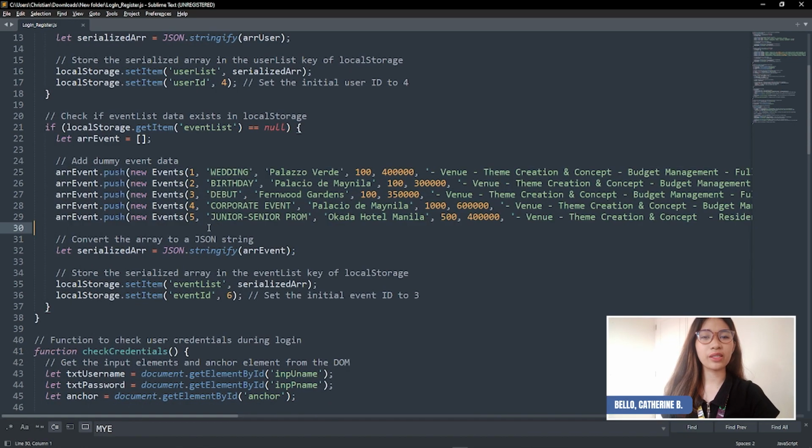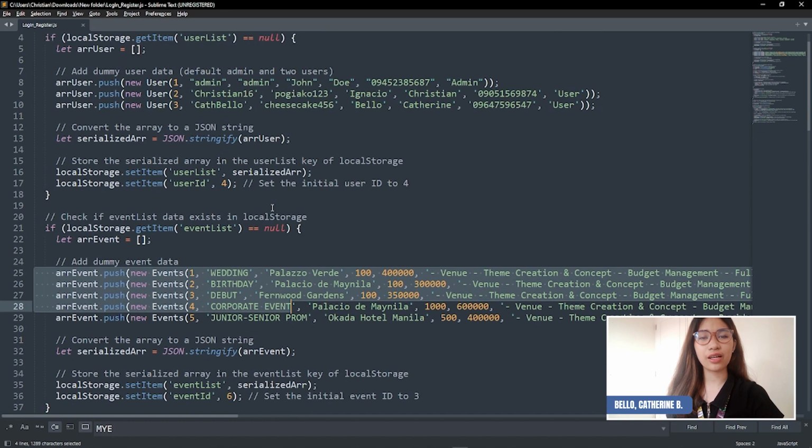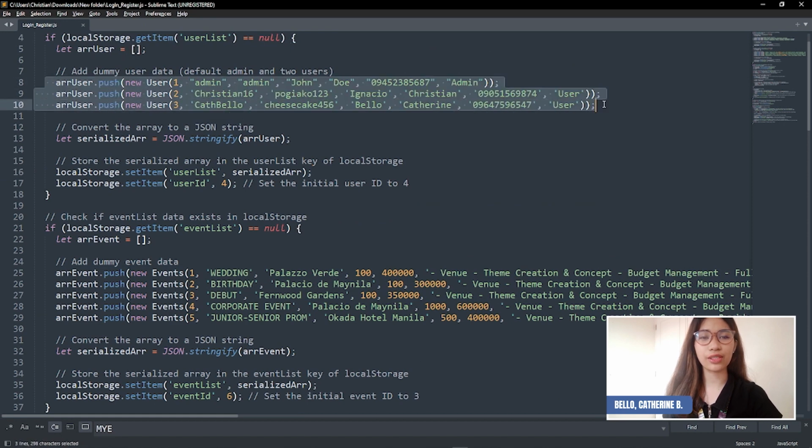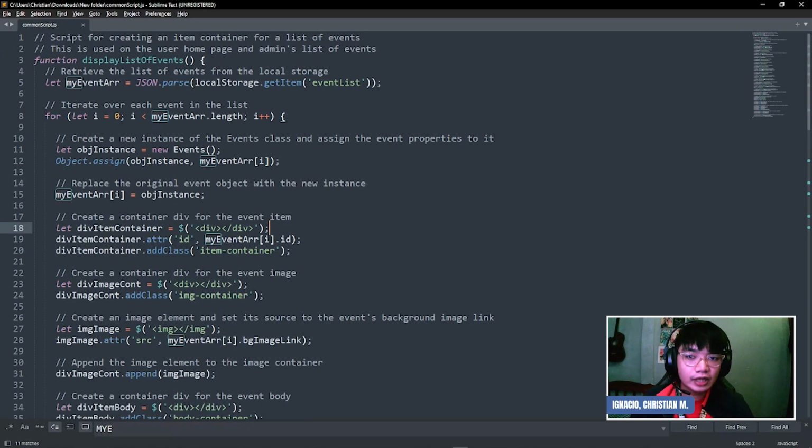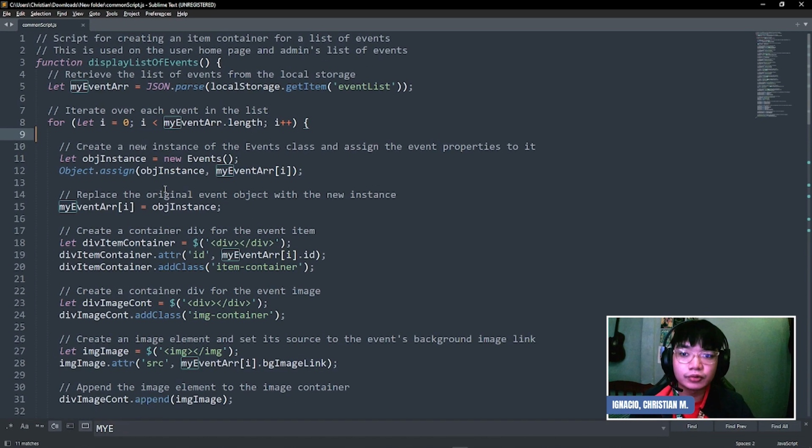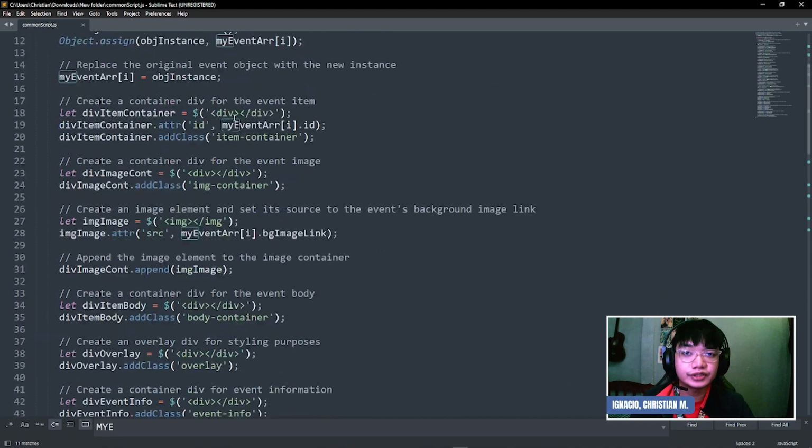The code assumes the presence of two classes, user and events, which are not displayed in the provided code. These classes are necessary for creating instances of users and events with their respective attributes. We have a function called display list of events that creates item containers to display a list of events. It retrieves the event list from local storage and iterates over each event.